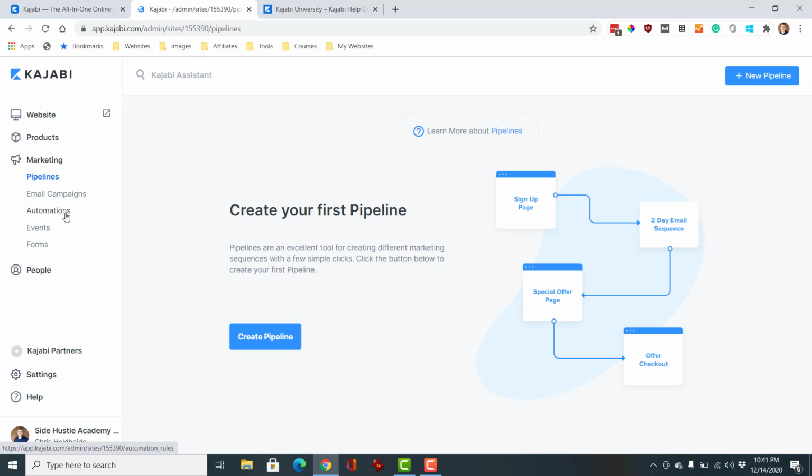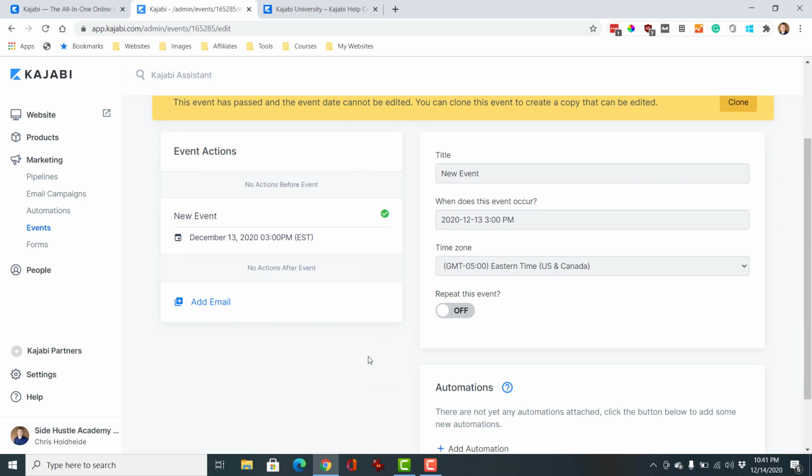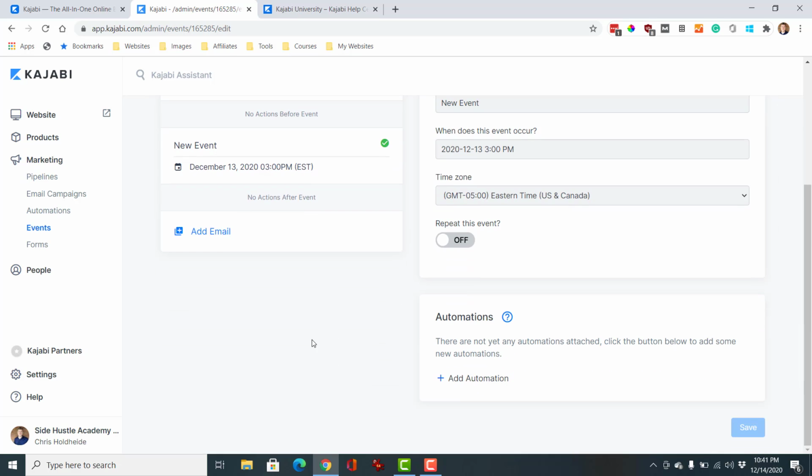All right, let's get back on track here. Now, we've been going through automations and email campaigns and the automations. That's where we last left off. But let's get into the rest of the marketing stuff. You can actually set up events. So maybe you have a course coming out or something like that. You could create an event around that course. You have a new course coming out. You could set up an event and you could add emails to it.